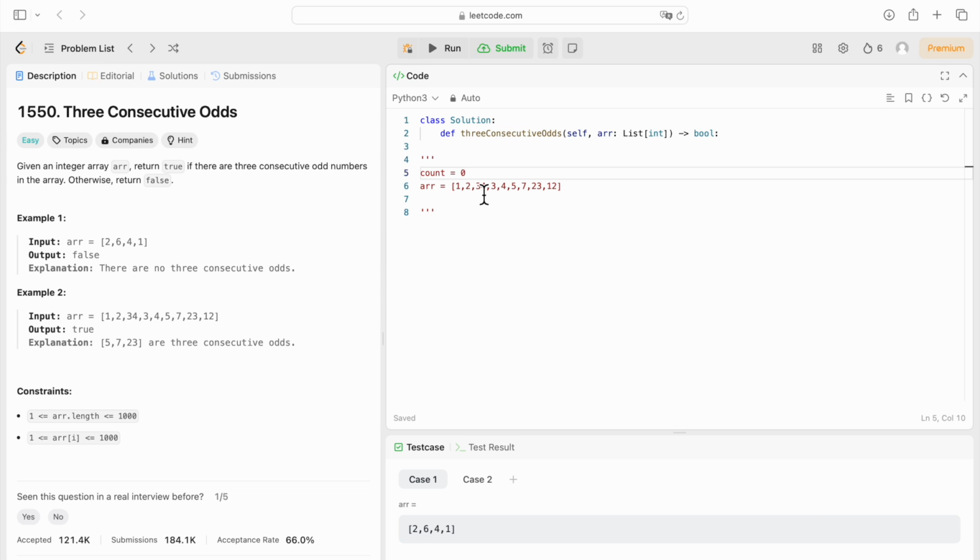Then we have here 34, 3, it would become 1 again, so 4 would become 0, 5 would become 1, 7 would increment 1, 23 we would increment once again, and that would basically be it. So I believe we can easily do this. I'm sure we just need our count variable here. Start iterating through the array.